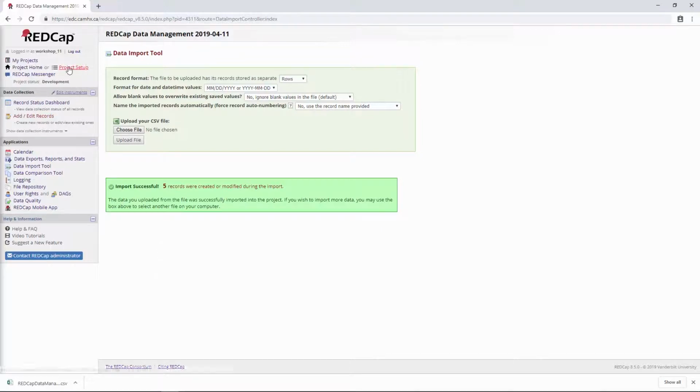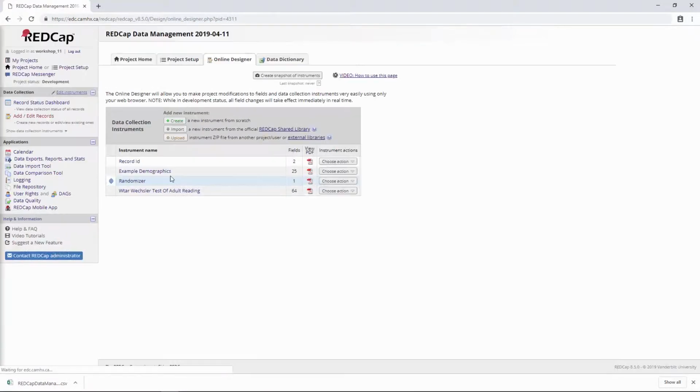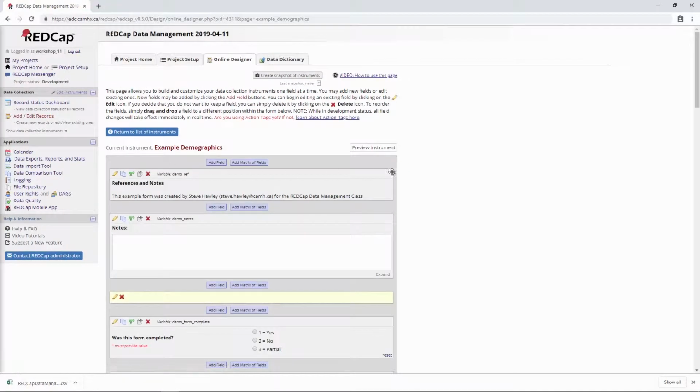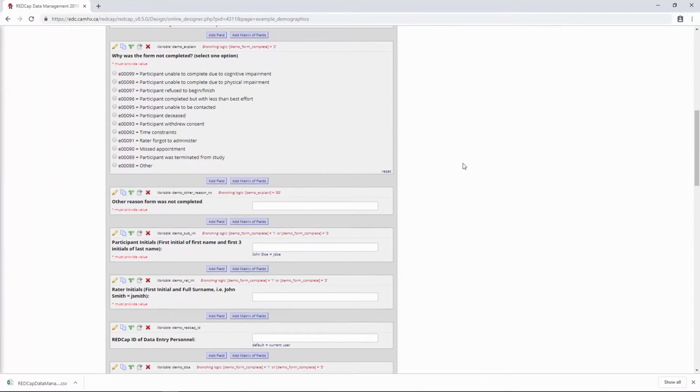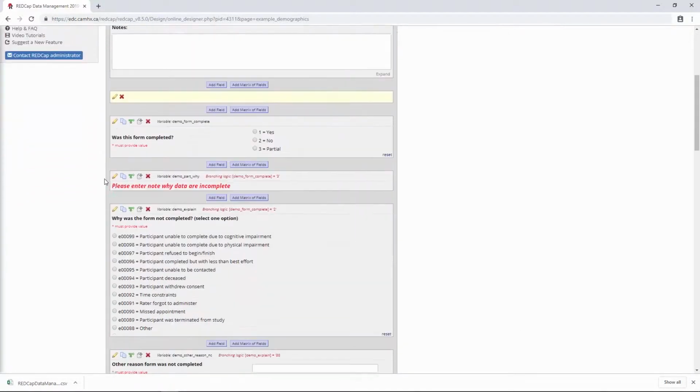So let's go up to project setup here, and then we'll go into the online designer, and then let's click on the example demographics link here, and this will be our example demographics form. So before we actually do anything here, I just want to point out a few things on this form, specifically these fields along the top.